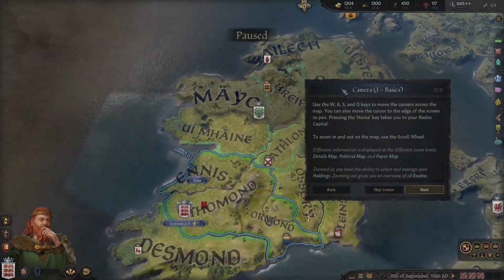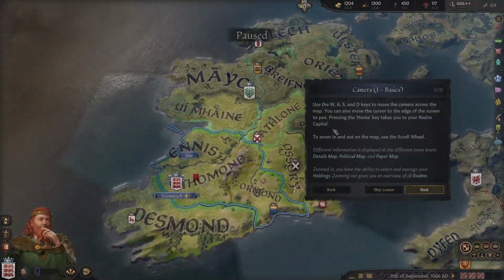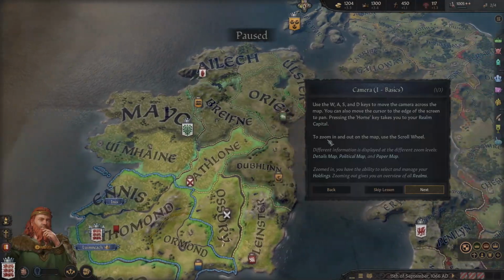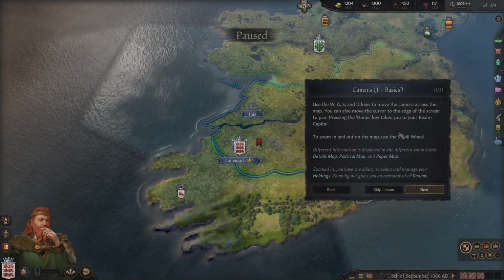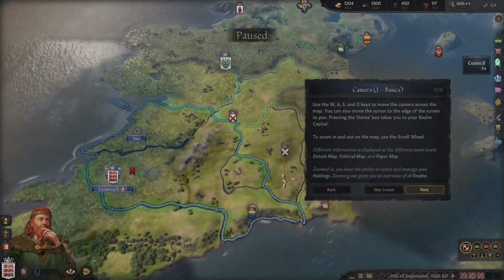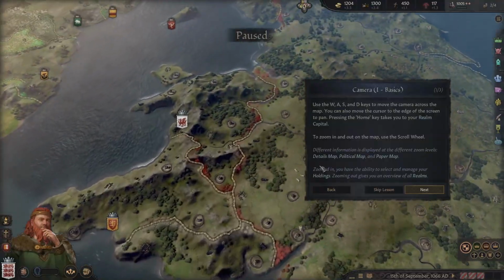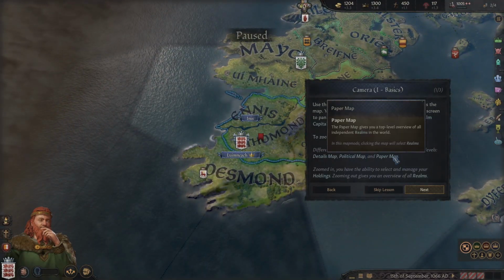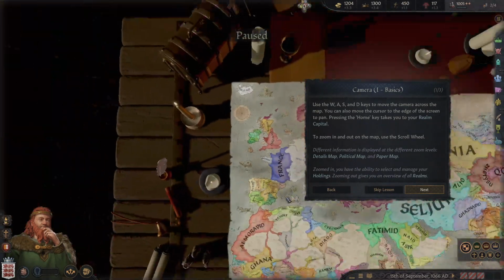Okay. WASD moves the camera across the map, also cursing the edge of the screen. Pressing the Home key takes you to your realm. Home key. Ooh. And also zoom in and out with the scroll wheel. Different information is displayed at different zoom levels.